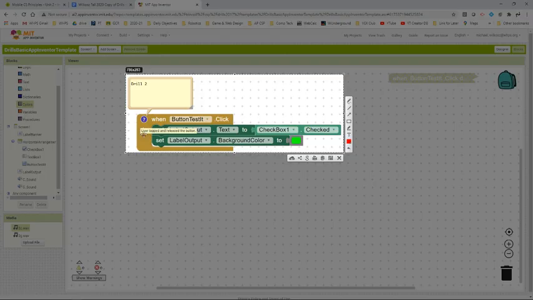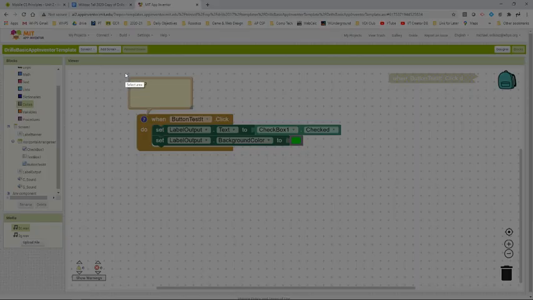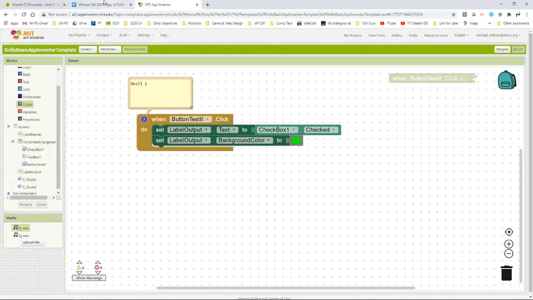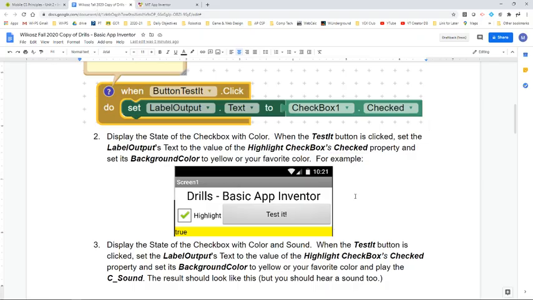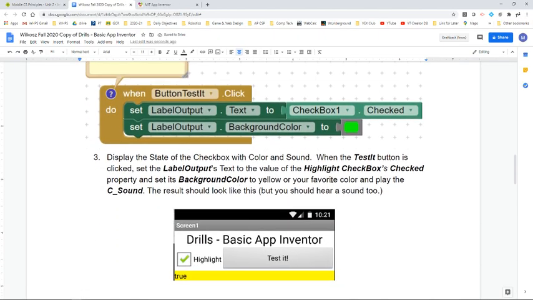Although I'm going to do my print screen again because I have that little hover piece over it, which I don't want to hover over the image. So Control C to copy. Sorry, that's loud. Control V to paste. There's my drill number 2.